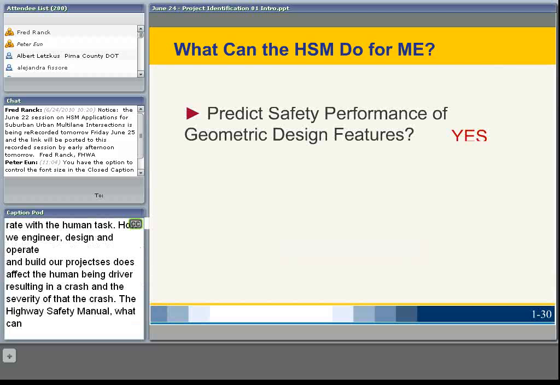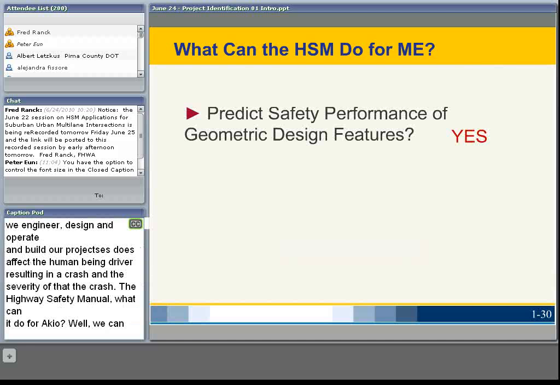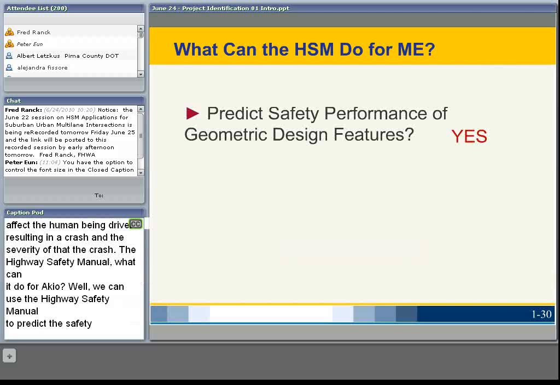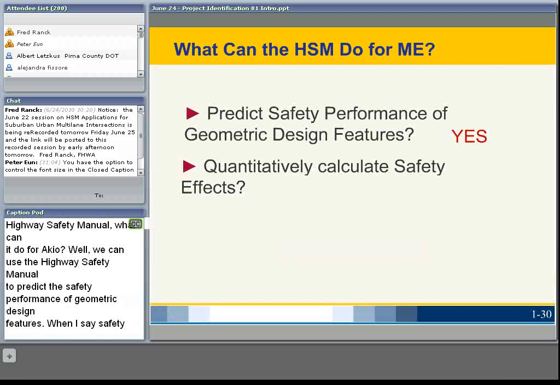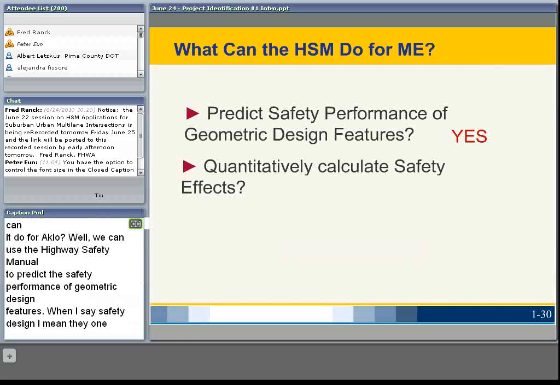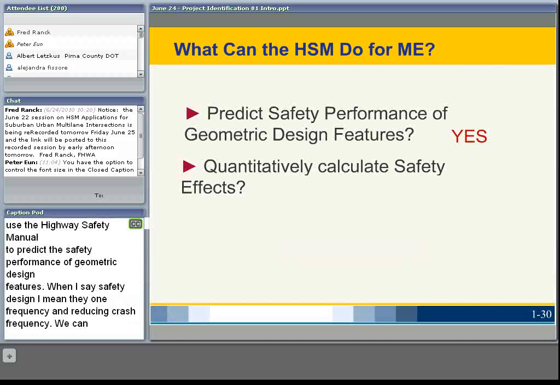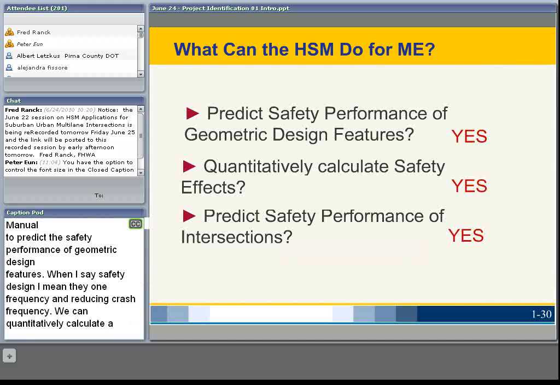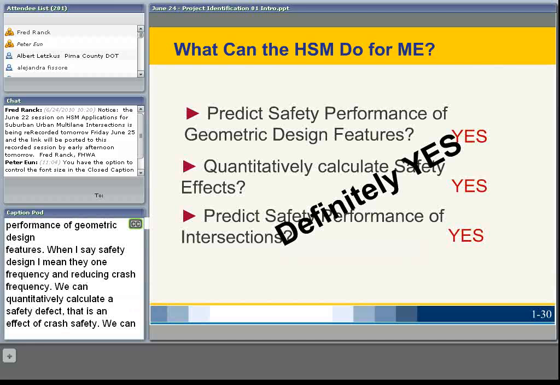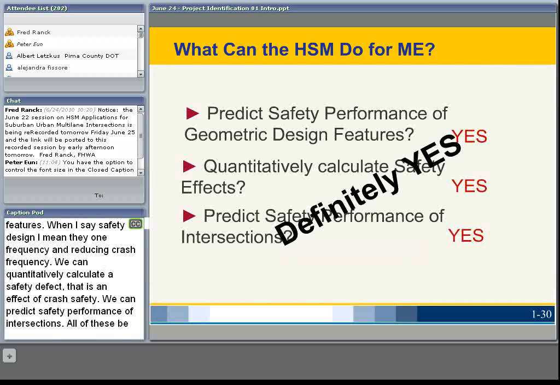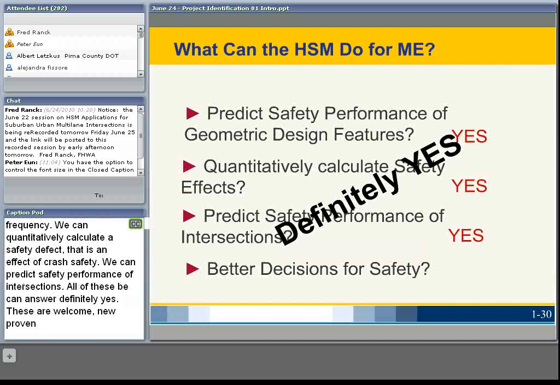So the Highway Safety Manual, what can it do for you? Well, we can use the Highway Safety Manual to predict the safety performance of geometric design features. When I say safety performance, I mean crash frequency and reducing crash frequency. We can use it to quantitatively calculate a safety effect, that is, the effect on crash frequency. We can use it to predict the safety performance of intersections. All of these we can answer definitely yes. And these are welcome, new, proven methods that we can use as transportation professionals so we can make better decisions for safety.